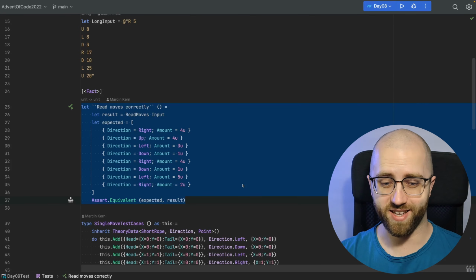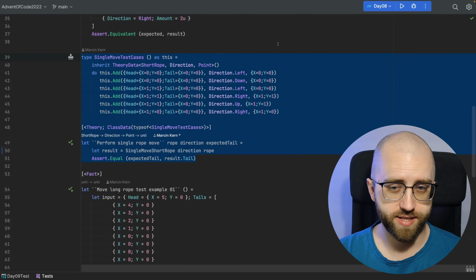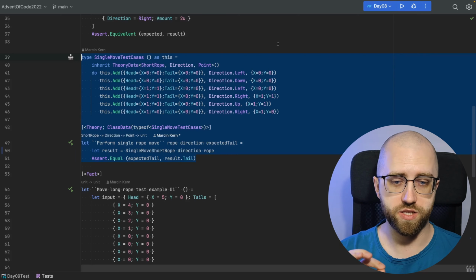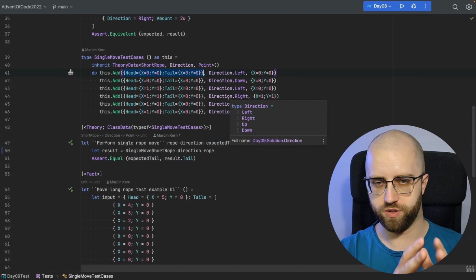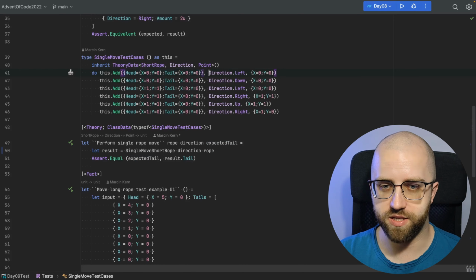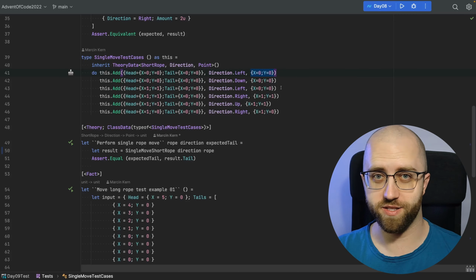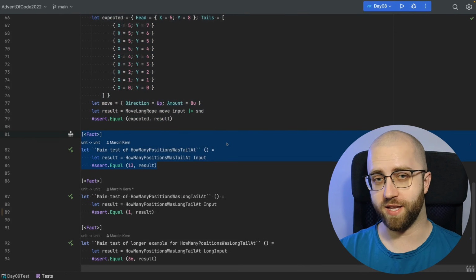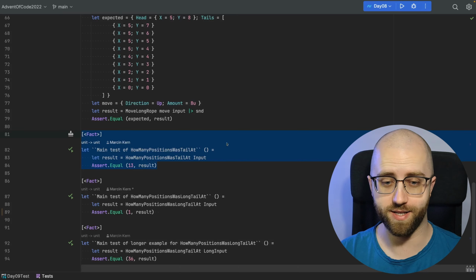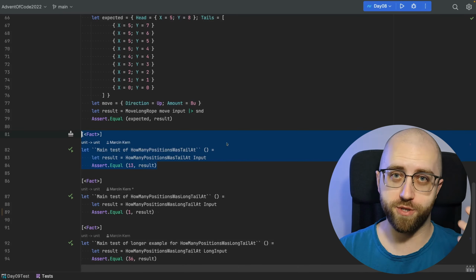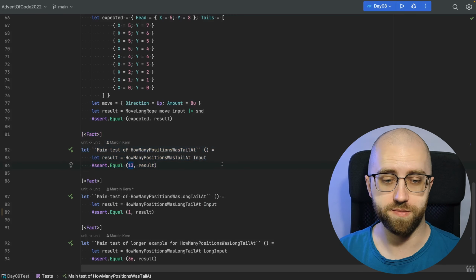Now, the first test is actually reading those inputs correctly. The next test is dealing with a single move of that rope. So we're starting with the rope that looks like this. Then we tell it to move only 1 position to the left, and this is the position of the tail that we expect it to be. And now we test the overall functionality, so how many positions the tail was at. For this particular input it was at 13 distinct positions.